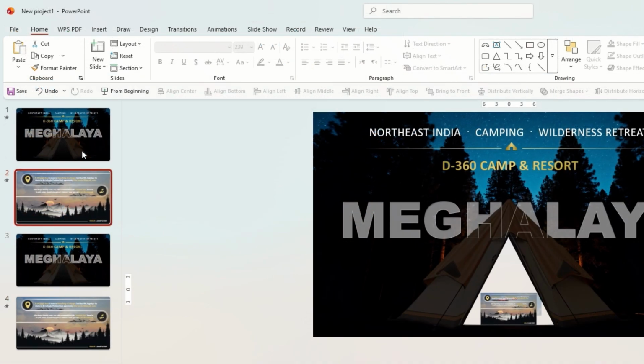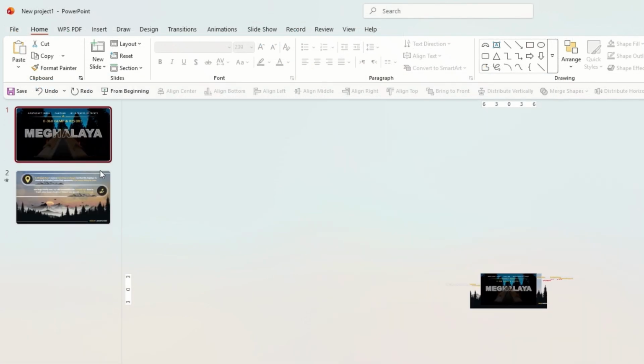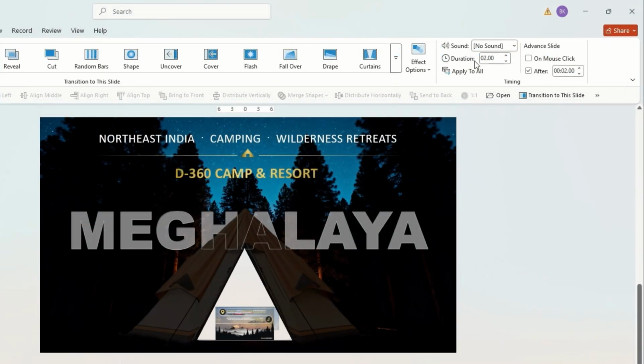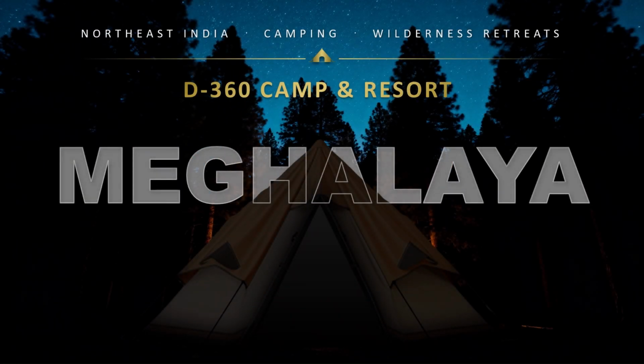Once done, I'm going to delete the unnecessary slide, and then I'm going to go to second slide. I'm going to go to transition and I'm going to add the morph transition. For duration for the transition, I'm going to go 3 seconds. And once you're done, you're going to get this PowerPoint presentation.